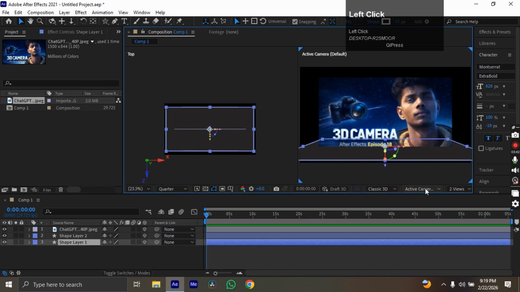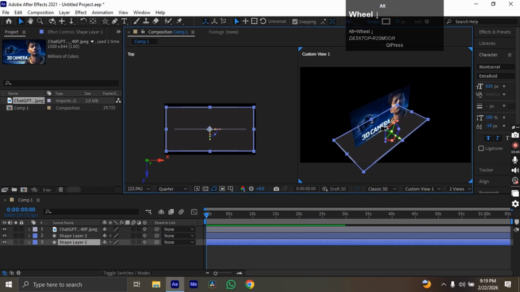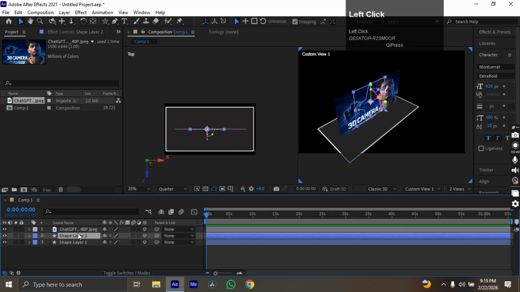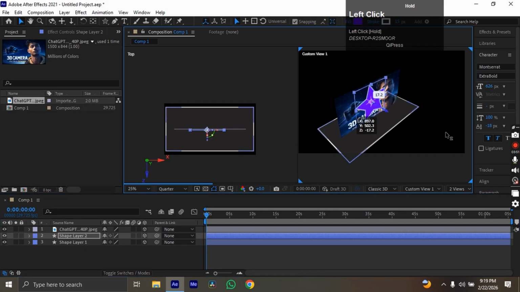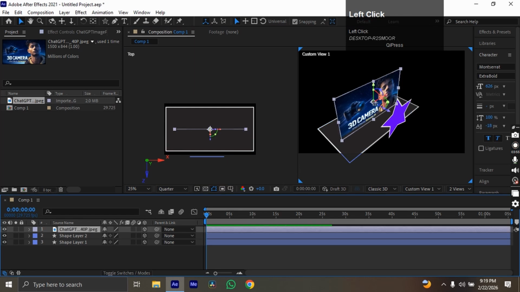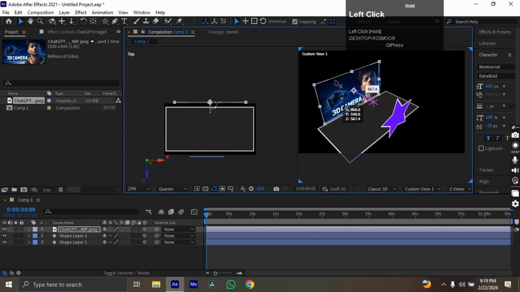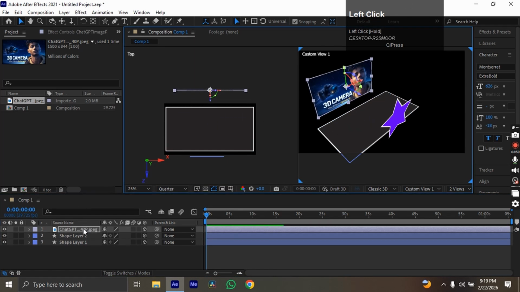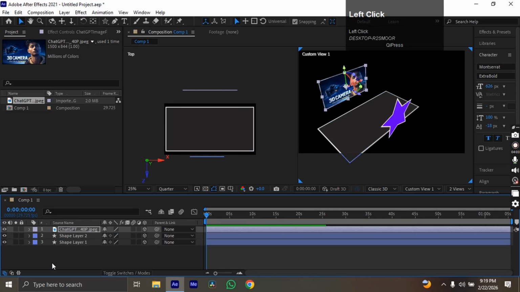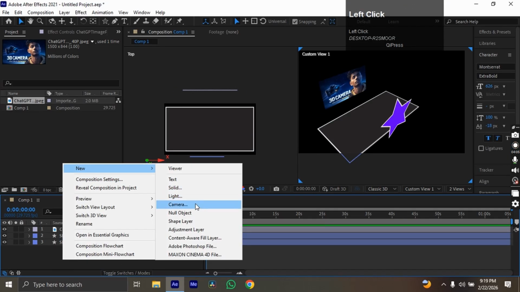Go in custom view, in this one go in custom view. Now we can see clearly, and here is our star, and increase here like this, and our picture here like this, scale down a bit more, and now add a camera.